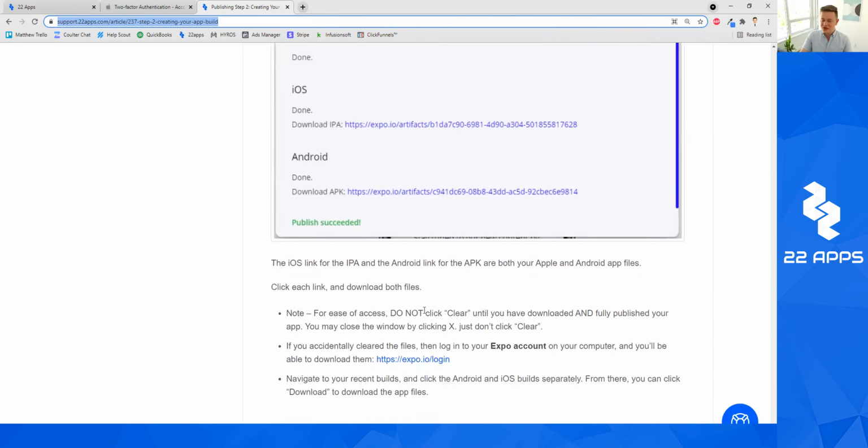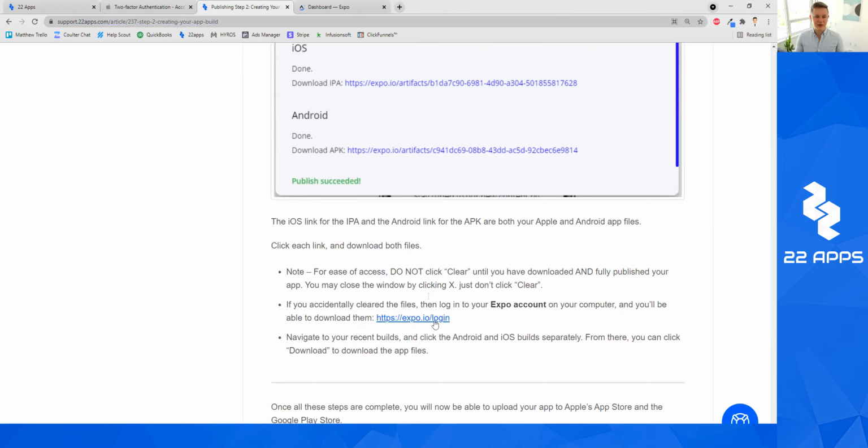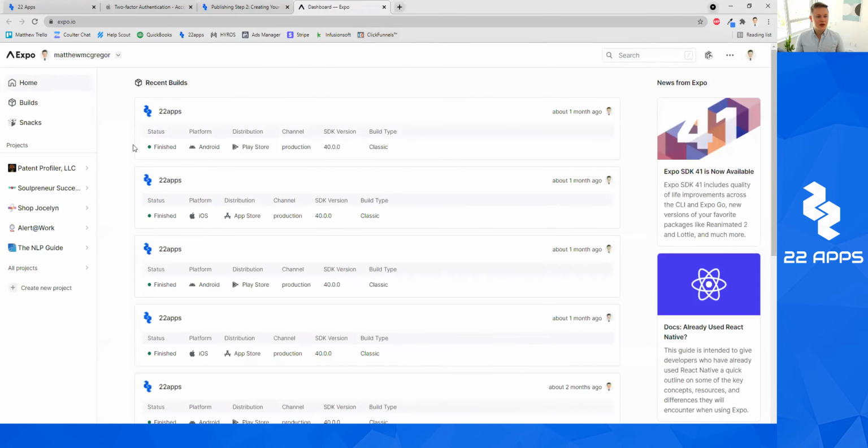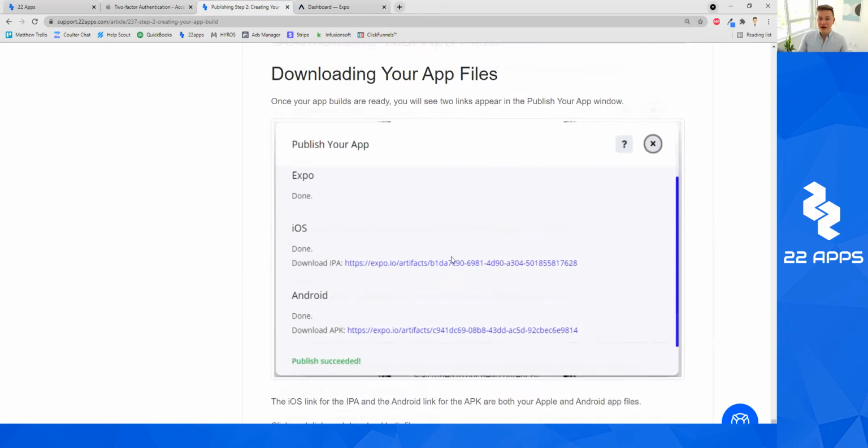And then if you somehow don't download them or miss them, don't worry, they're always available in your Expo account on a computer. So if you go ahead and go to expo.io/login, you'll notice that you can view all of your most recent changes and also re-download any files that you tried to submit to iPhone and Android. So all that info is still there.